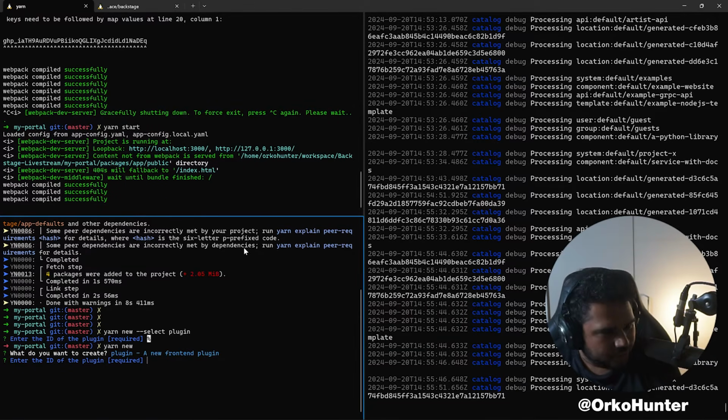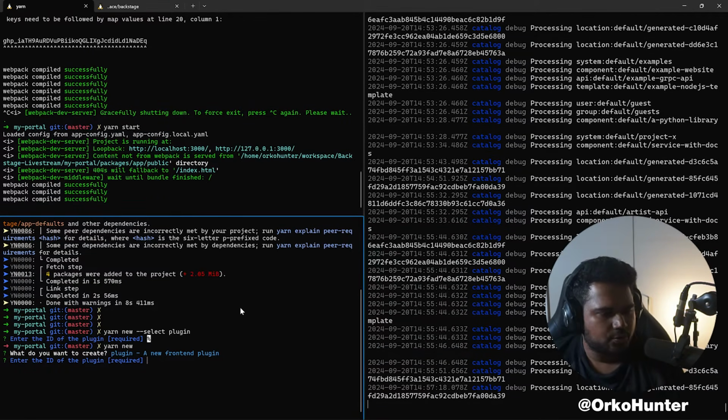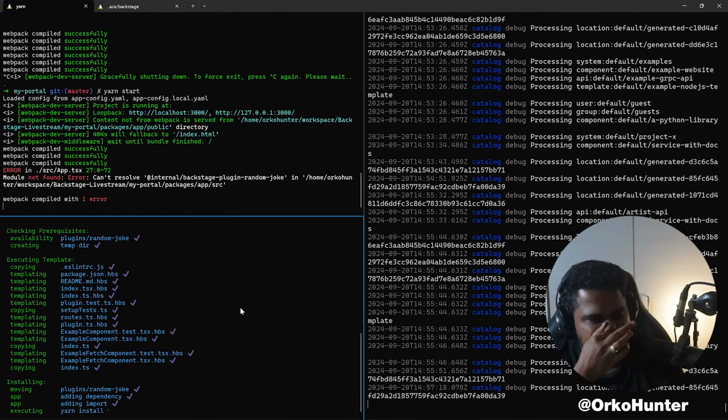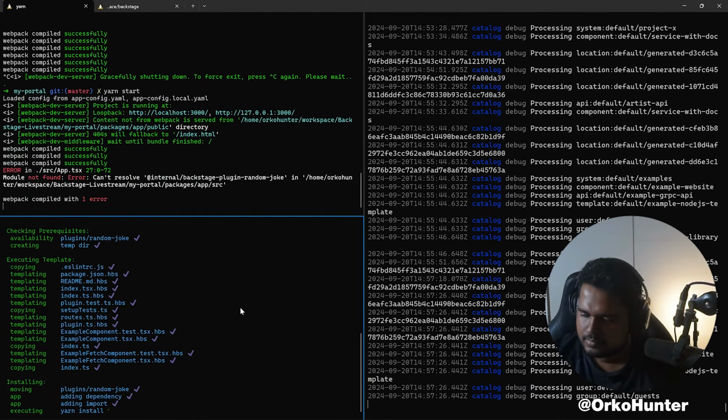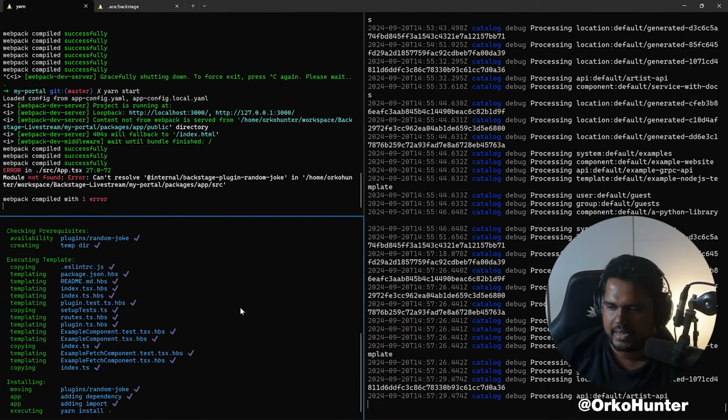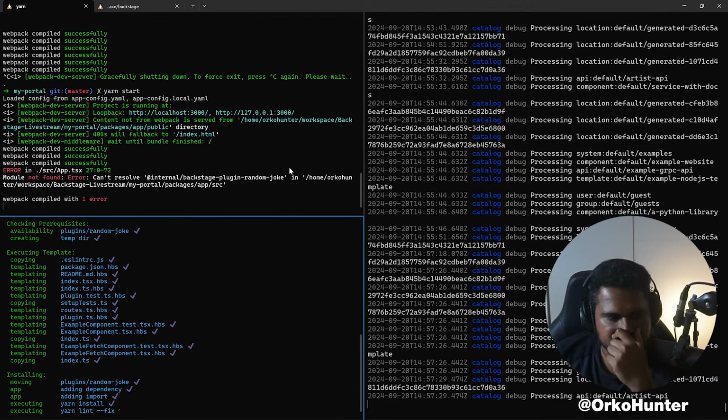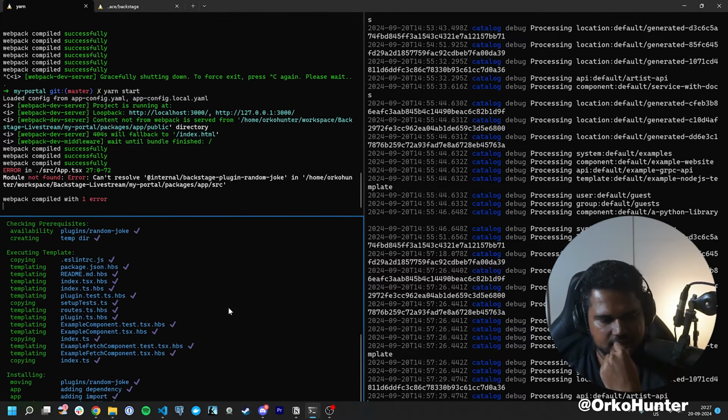Let's choose plugin, right? Same stuff as yarn new select plugin. What's the name of the plugin? The ID, the unique ID. So let's build a plugin which shows you a random joke, right? So let's call this random joke, right? So now that's our front-end plugin that's being built. It's going to create a new package, a new npm package, and it's going to install a bunch of stuff very quickly.